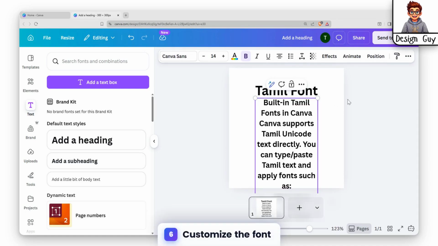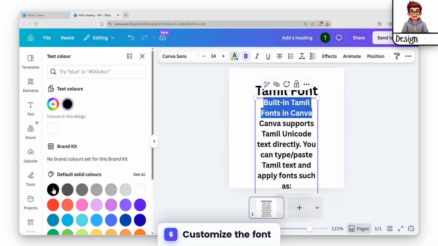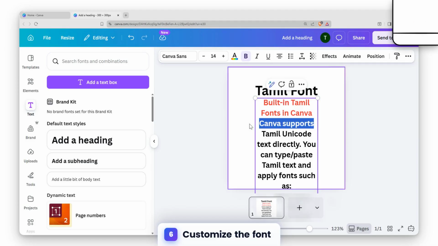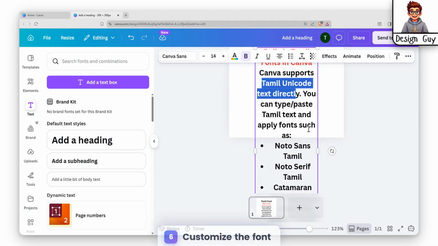Paste the built-in font into FanFont. Once you've added your font, you can customize it by changing its color. Look for the color picker or font color option in the toolbar, click on it, and select the new color you want for your text.